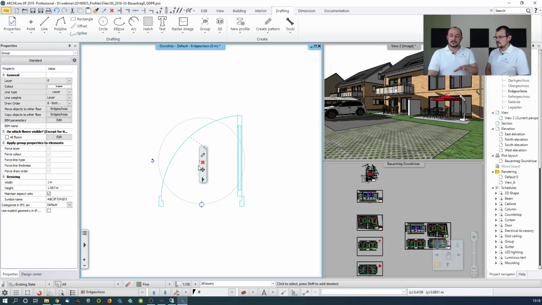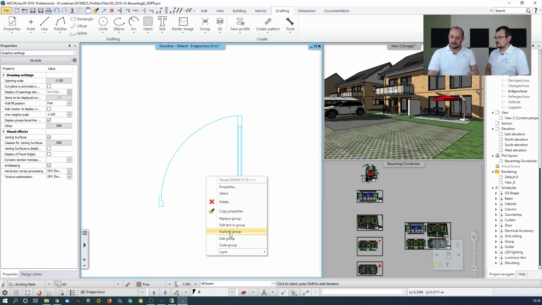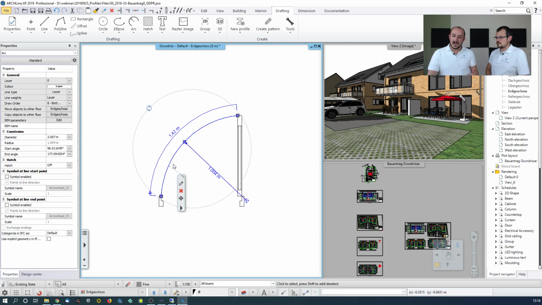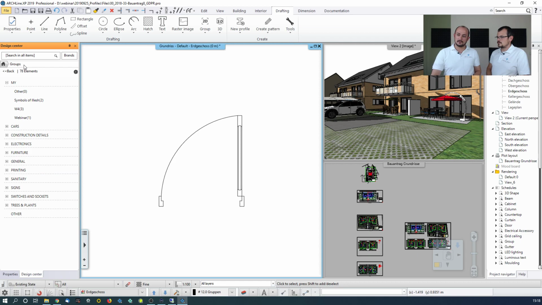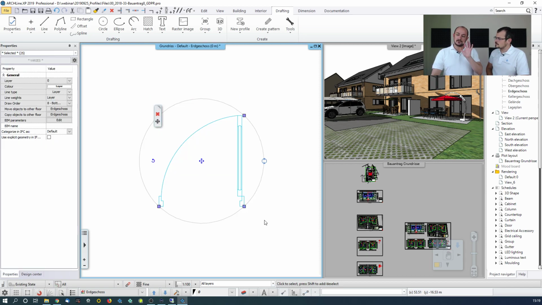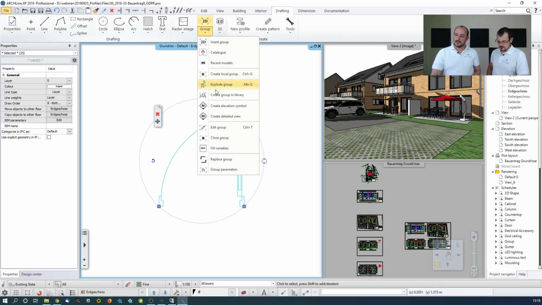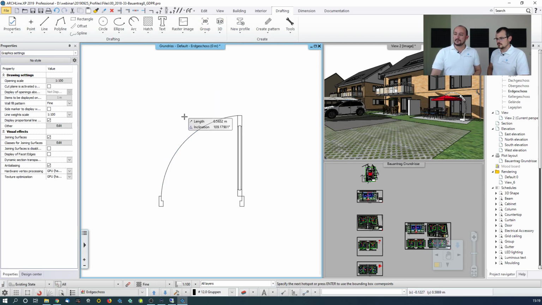So again, this is a bunch of lines. Well, let me explode it. A bunch of lines, curves, and perhaps sometimes hatches or something like that. So I would like to turn this into another 2D symbol. Let me go back to this library, so we will see it appearing in the webinar catalog. So this is how it goes. You select something that you would like to turn into a group, then you use the create group in a library. And there's one special thing with the door symbol.